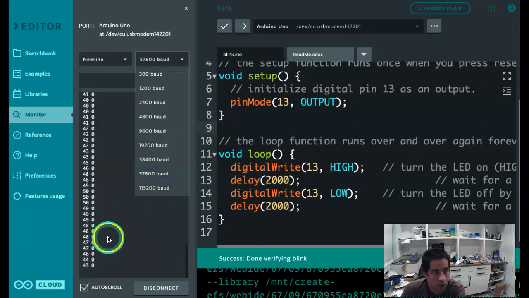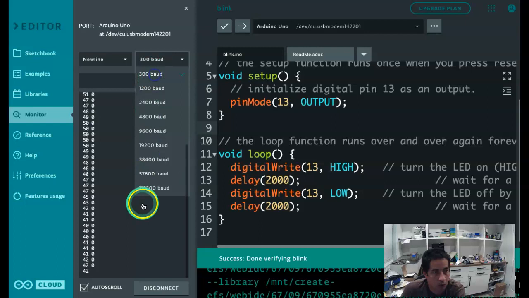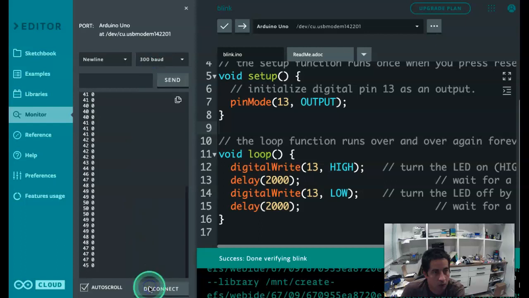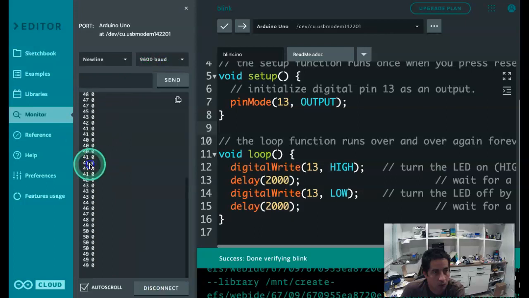If I change it here, then let's see, disconnect, connect. Let's see, this must be for transmission. I was thinking that it would have some issues, but it looks like it's not. So anyway, the default is this 9600.